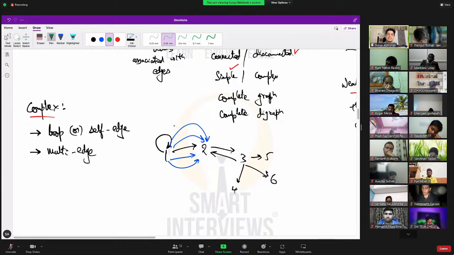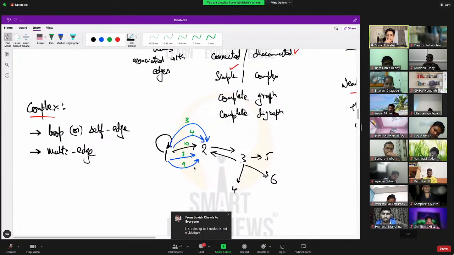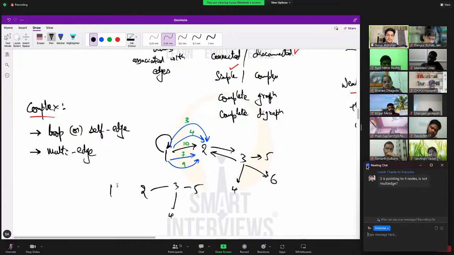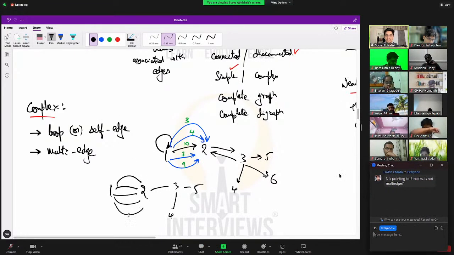A multi-edge will have significance most often only when it has a different weight attached to it: 3, 4, 10, 7, 9, for example. Without a distinction between each of these edges, the multi-edge doesn't make sense. A multi-edge can happen in an undirected graph also. So 1 to 2, 1 to 2, but it will have different values, 3, 4, 10, 5, 9.